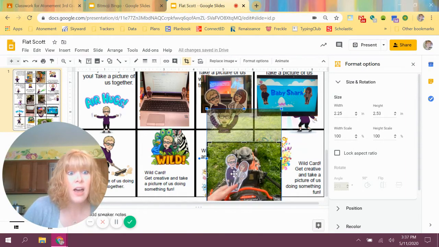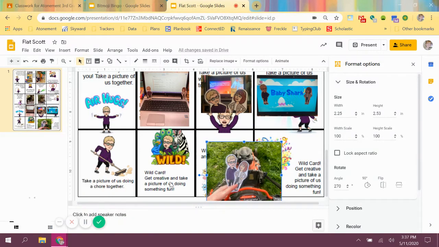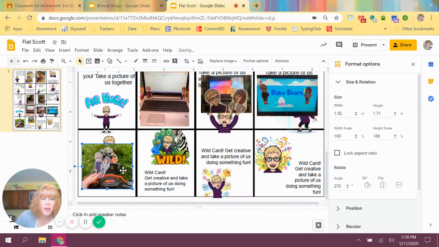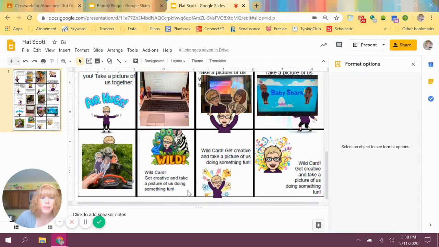If I like how that looks, and that's where I want to crop it, I just have to go back up and click the crop image one more time. And now it cut off all that extra grass. Now I'm going to make my camera a little bit smaller. Now I can shrink this down so it fits in the box and I can drag it and drop it in the box. This says take a picture of us doing a chore together.